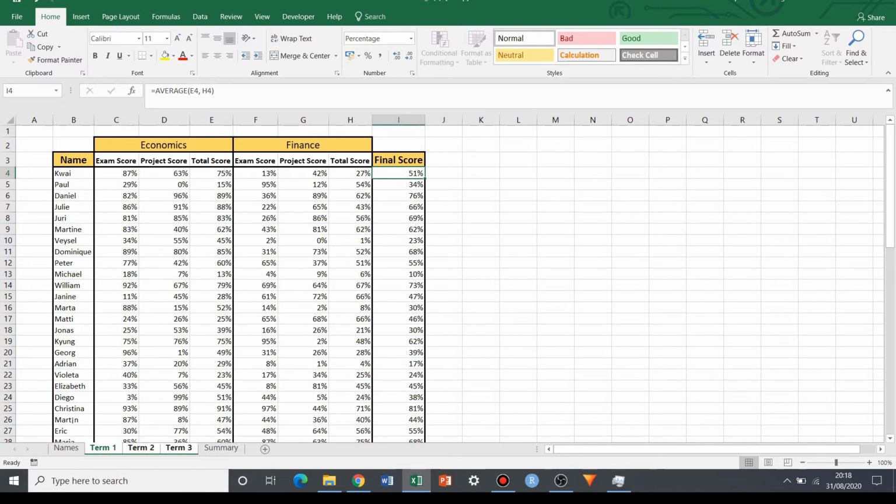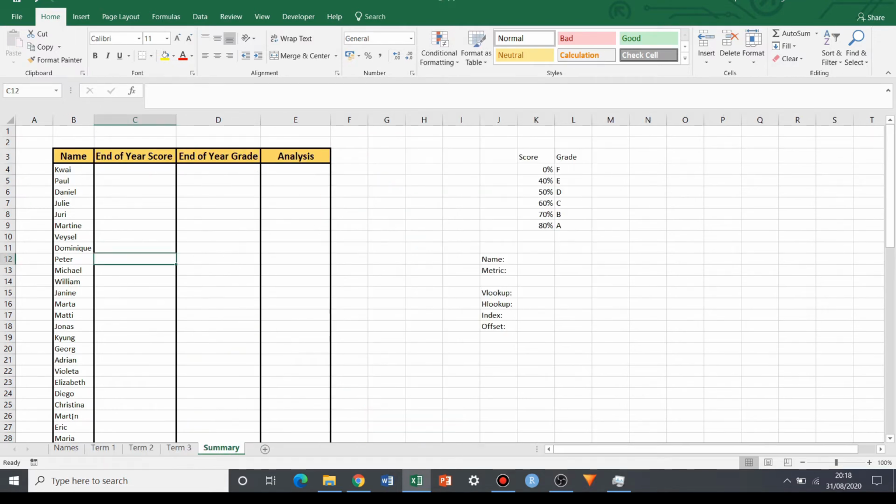Now the last thing I want to do actually, in order to make sure that you have a full grasp of the average formula, is to just quickly go to the Summary tab, which is the last tab in this Excel file. And so if you notice, the very first blank column in this table here says end of year score. And so what I'd like to do is to use the average formula to calculate the end of year score by averaging the final scores of terms 1, 2, and 3.